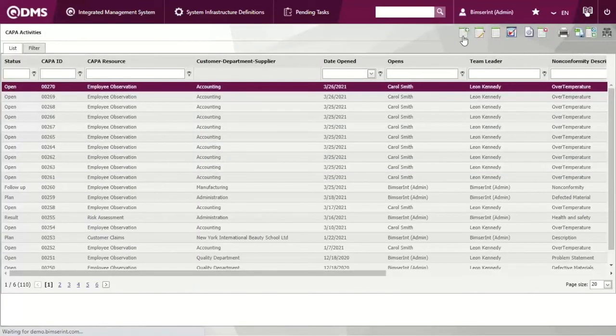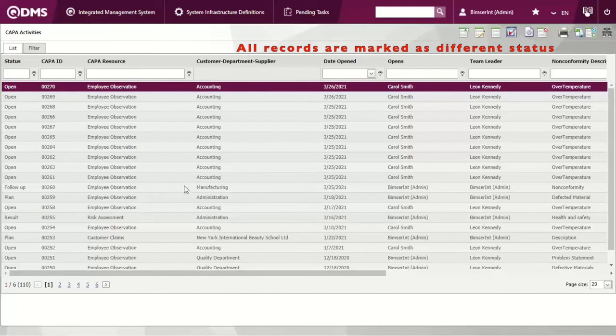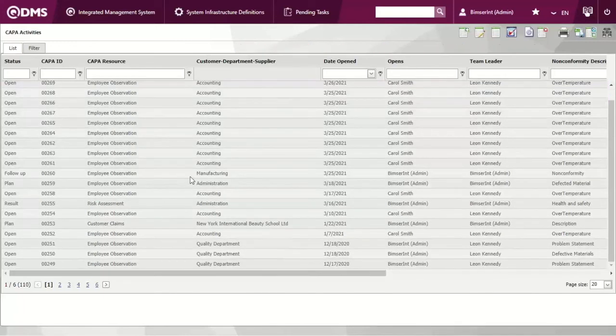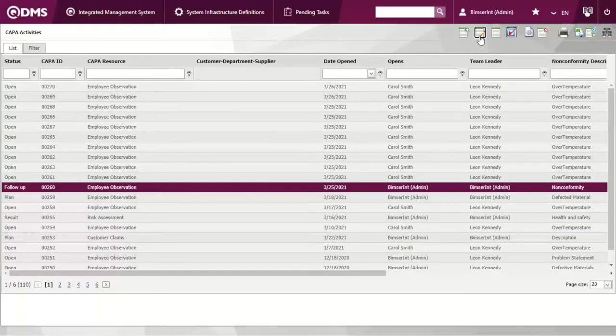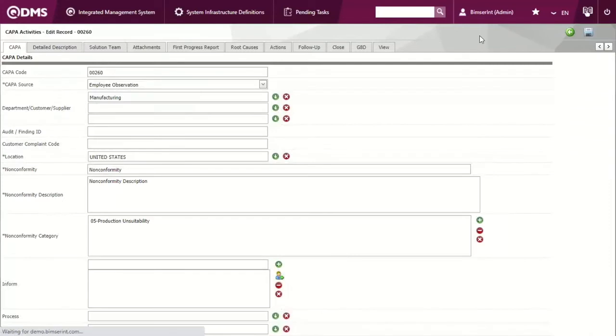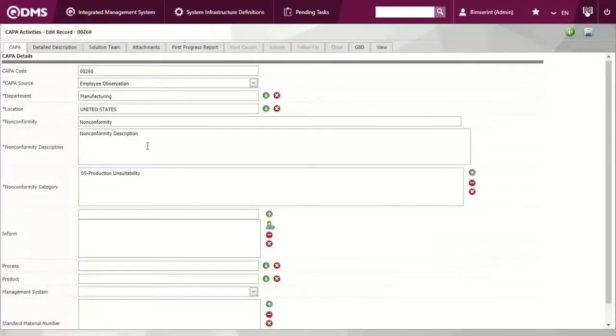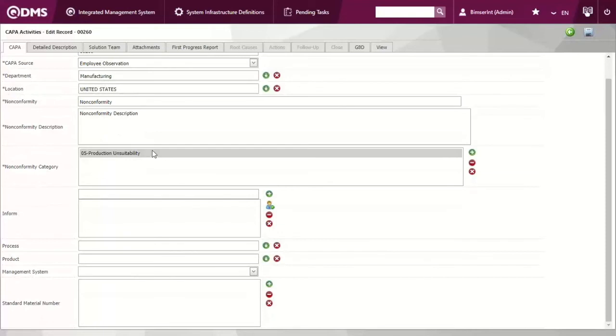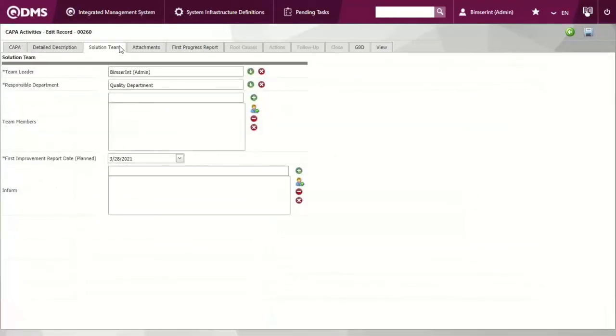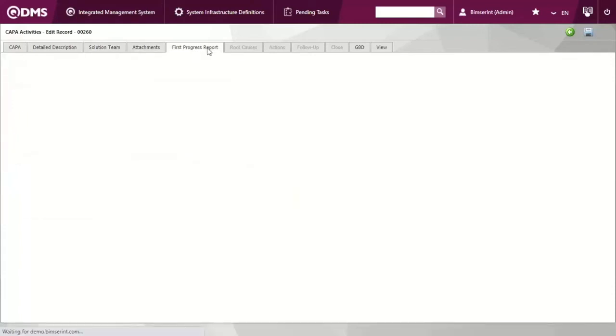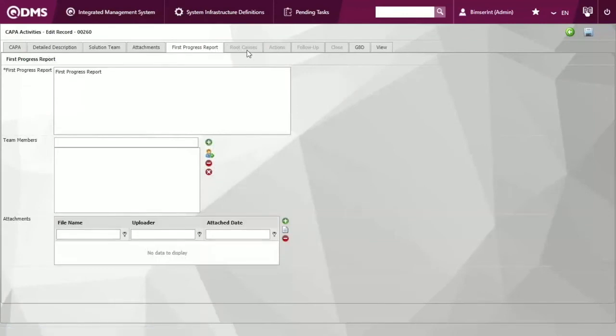In this module, all your records will be defined into different statuses based on the progress in handling the particular record, like open, follow-up, plan, result. We can create our record in the system by entering the source, the non-conformity, and also the non-conformity category. After that, we can pick and choose the solution team, which is going to be responsible for filing the first progress report, defining the root cause, creating and performing the corrective action, and also the follow-up action.